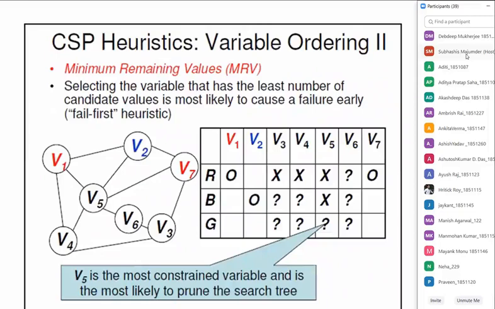Now let's see what is happening. It is saying minimum remaining values. Selecting the variable that has the least number of candidate values is most likely to cause a failure early. So this is another strategy, minimum remaining values.